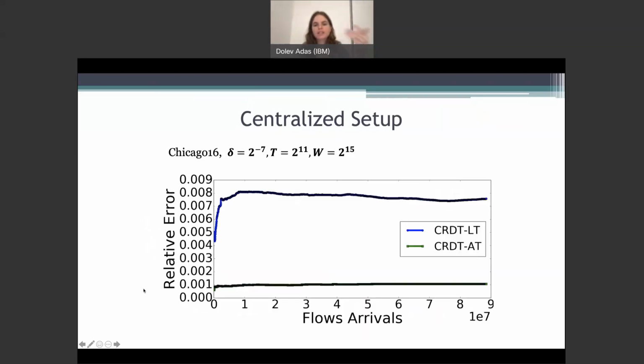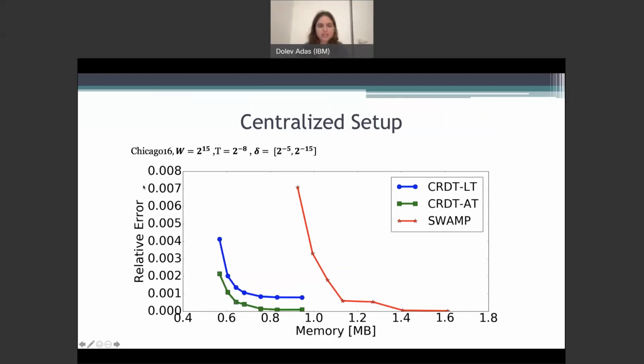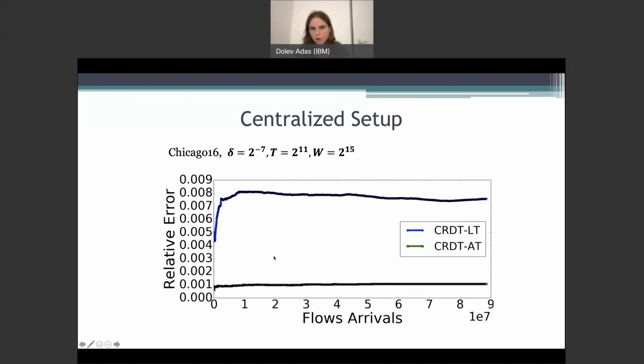Okay, so in the previous graph, the relative error was computed at the end of the trace. This is the relative error at the end, but we want to query in a real scenario during the trace. So as we can see here, the error is quite stable, and it's important for us as we query during the trace and not at the end of the trace.